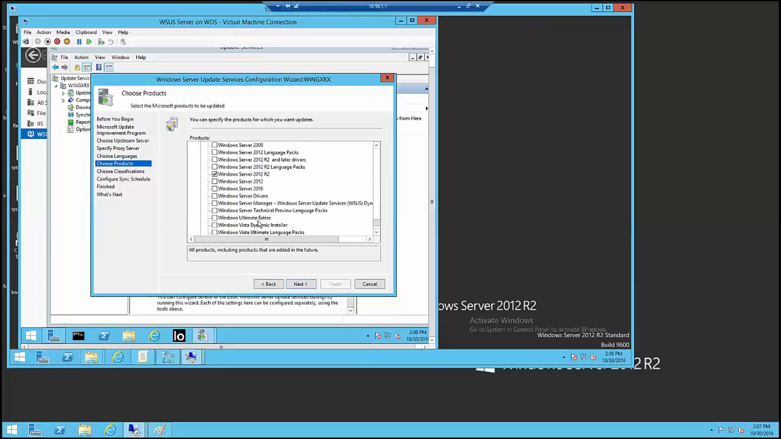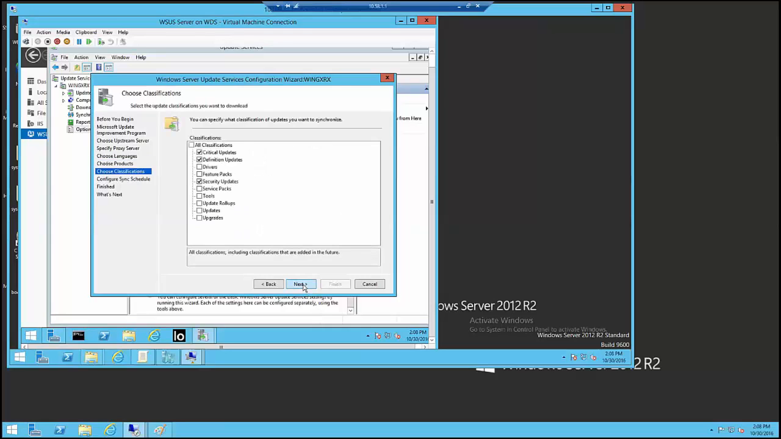I selected R2. Only selecting this one can download, I believe, 250 to 300 gig. Only by selecting this stuff. So that's the reason, say next. Whatever you want, you can select, but make sure that you are selecting only the required products. If you say all, you need to have some 20 to 30 TB. Say next. Now select drivers, feature pack.